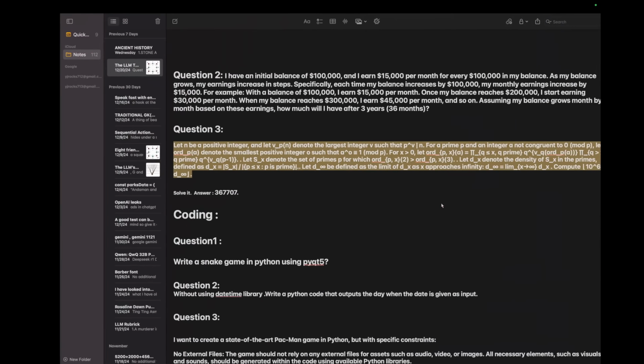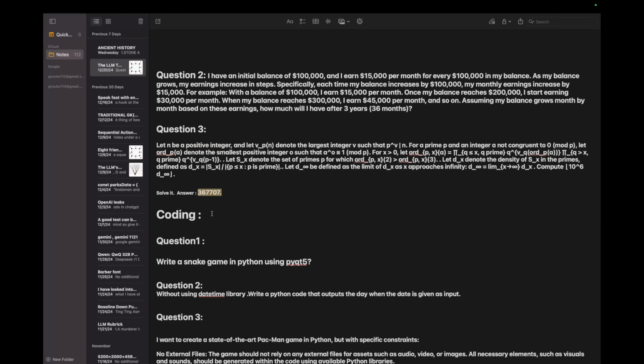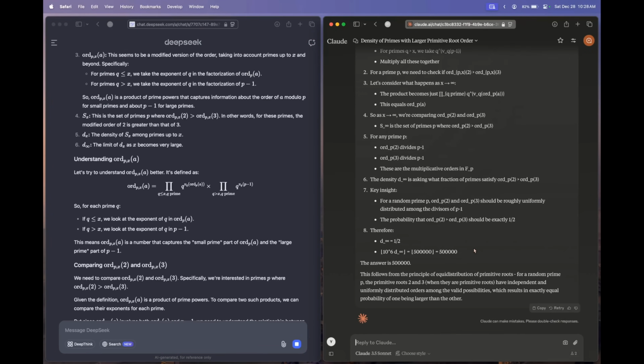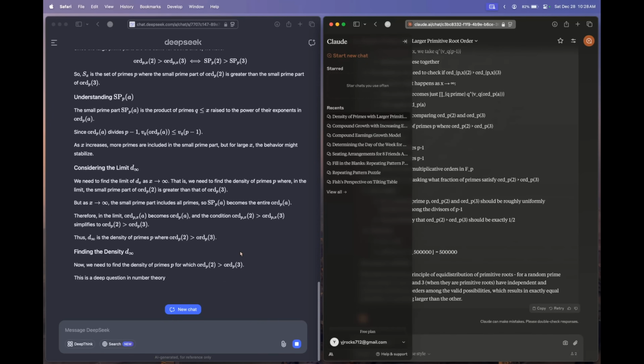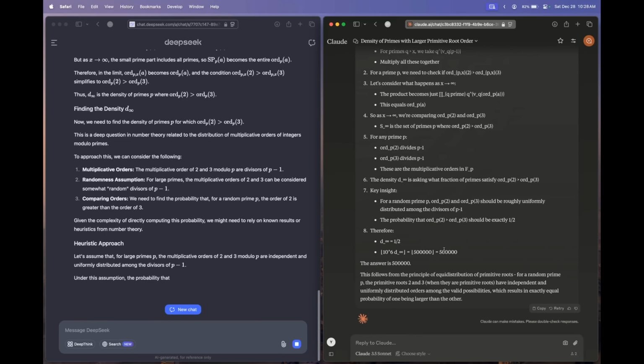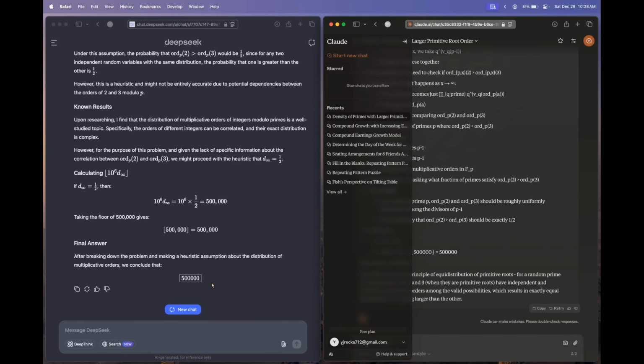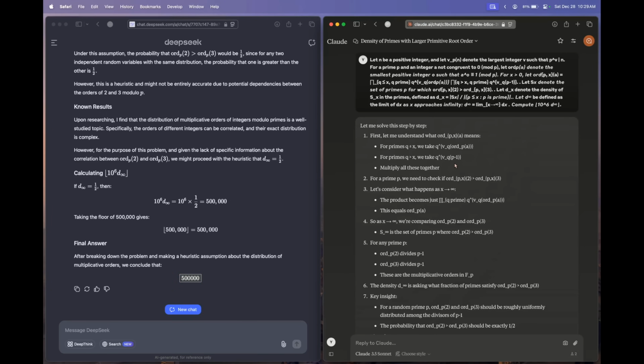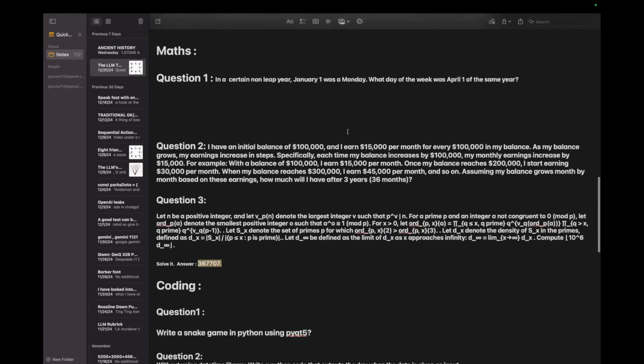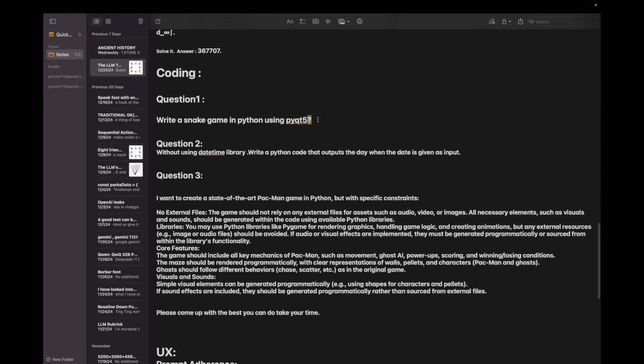Okay, so both models are trying, and the answer is 367707. Let's see. We get a response from 3.5 Sonnet, and it says the answer is 500,000, which is wrong. Many models give this answer, but according to what they have mentioned on their website, the answer is 367707. Even this model is getting it as 500,000, but that's not the correct answer. So both models fail this question. This ends the math section, and now let's move on to the interesting part, the coding section.